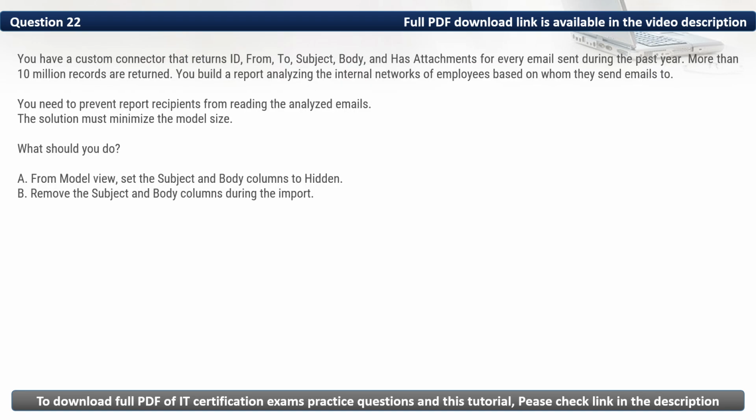Question 22. You have a custom connector that returns ID, from, to, subject, body, and has attachments for every email sent during the past year. More than 10 million records are returned. You build a report analyzing the internal networks of employees based on whom they sent emails to. You need to prevent report recipients from reading the analyzed emails. The solution must minimize the model size. What should you do?